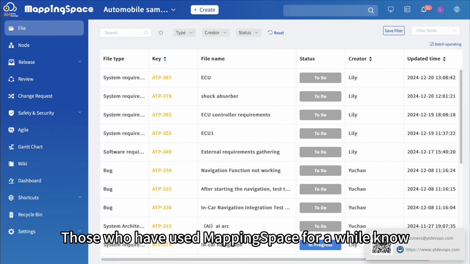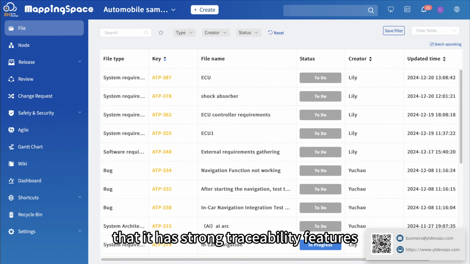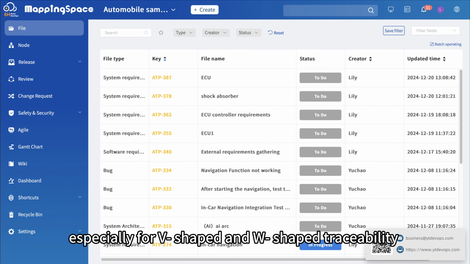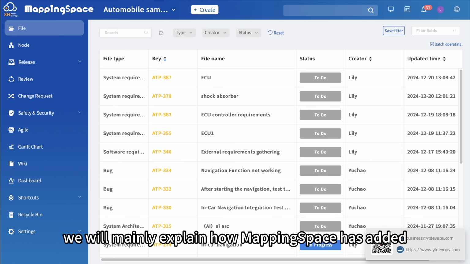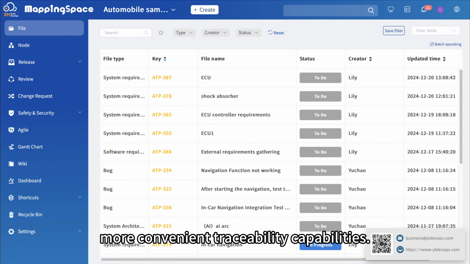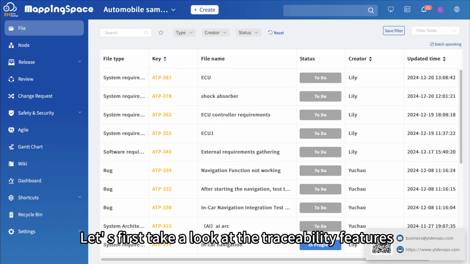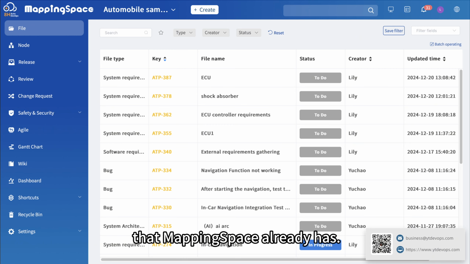Those who have used MappingSpace for a while know that it has strong traceability features, especially for V-shaped and W-shaped traceability models in the automotive industry. In this video, we will mainly explain how MappingSpace has added more convenient traceability capabilities. Let's first take a look at the traceability features that MappingSpace already has.